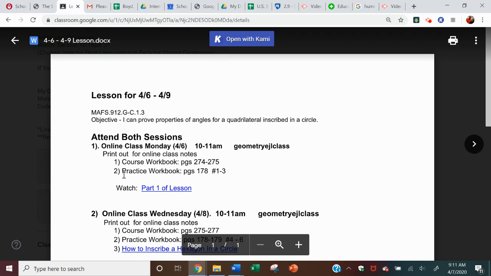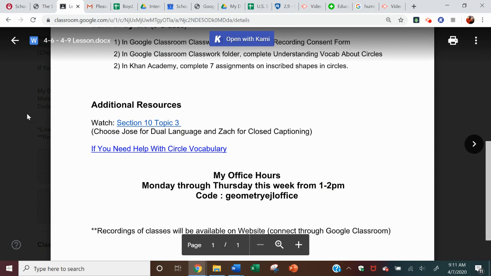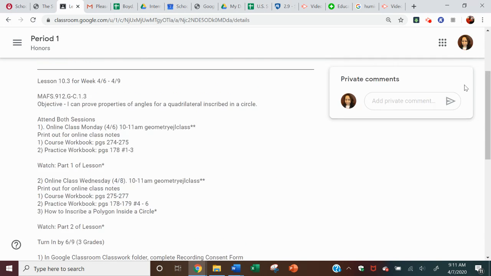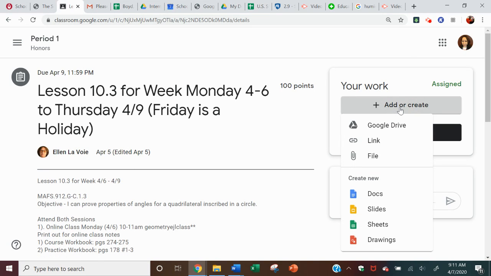And so if I click this right here, it gives me some of the attachments, right, for things that I can use. Now, I can mark as done even if I'm not done, but that's not going to submit anything to my teacher, right? It looks like in order for me to have this complete, I need to add or create something. And so let's say my answers are in a Google Doc. So then I want to work out of a Google Doc.